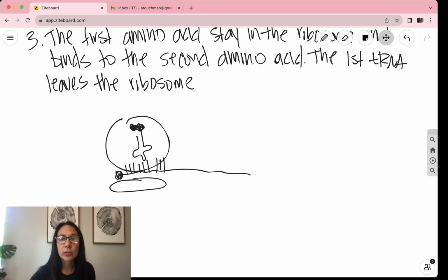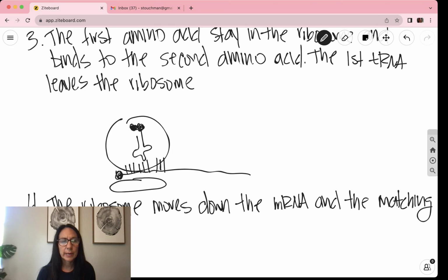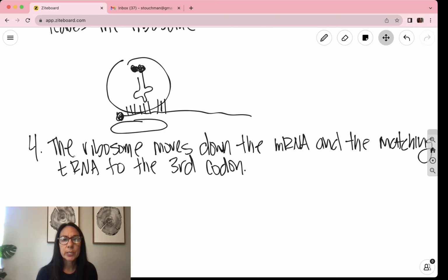Okay, and it's going to find the matching tRNA for the third codon. So I'm going to say step 4 is the ribosome moves down the mRNA and finds the matching tRNA to the third codon. Okay, so what's happening in this picture now is the ribosome moves down and then finds another tRNA that matches the third codon. And boom, bingo, found it. So what's going to happen next is this second tRNA is going to leave. This amino acid is going to bind to this amino acid, and now we're going to have 3 amino acids in a row. Okay? So let's write that down.